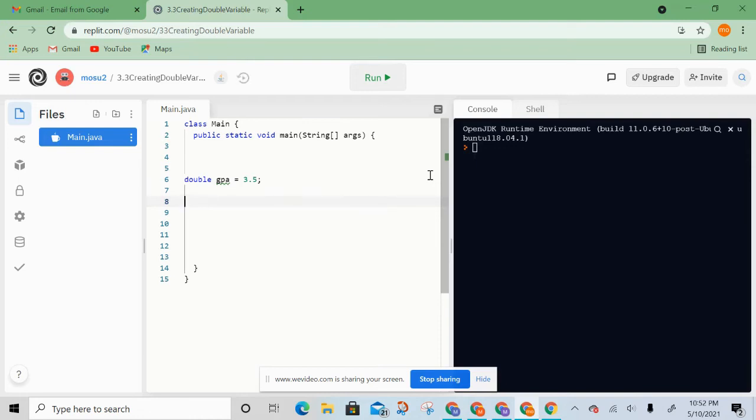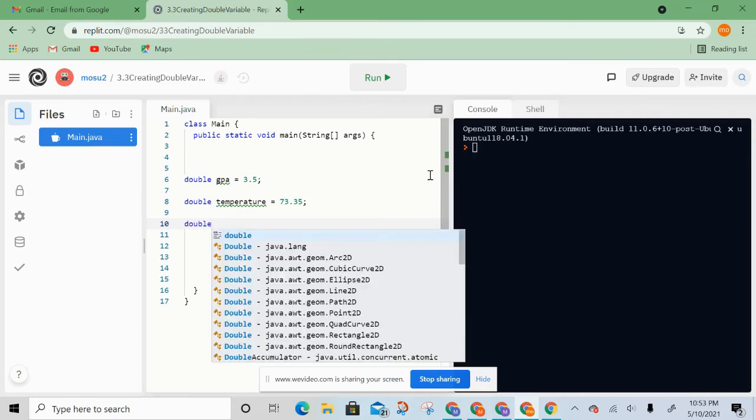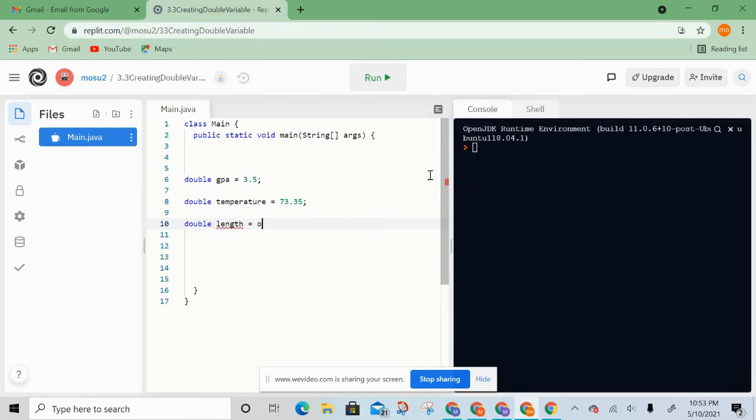Now let's say I wanted to create another double variable called temperature, like the temperature outside, and I want to set it equal to 74.35. We're going to write double temperature is equal to 74.35, semicolon. Now lastly, let's say I want to create a double variable called length, and I want to set that equal to 0.45. I'm going to do double length is equal to 0.45.